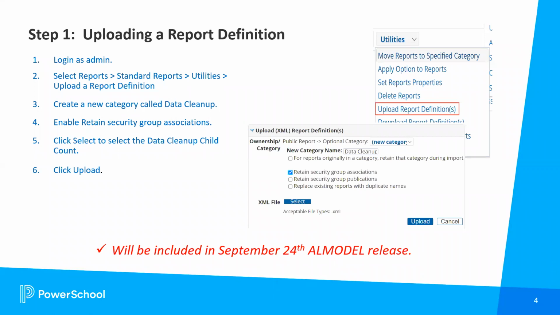You would navigate to your standard report area. There is a utility button, and there is a menu option underneath it that allows you to upload report definitions. When you click on upload report definitions, it brings you to a screen that asks you what do you want to upload? I recommend that you create a new category name called data cleanup. This will just keep your reports much more organized, so as you're going through them, you're not having to search through different categories.